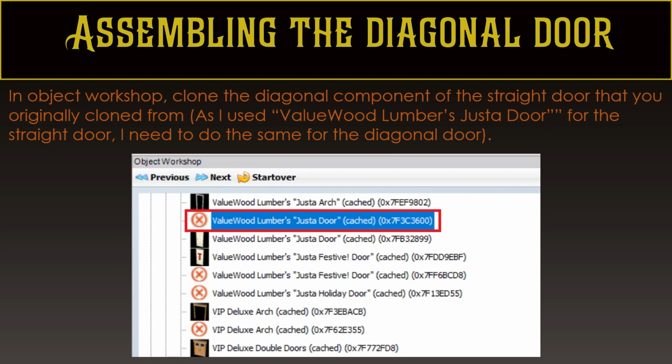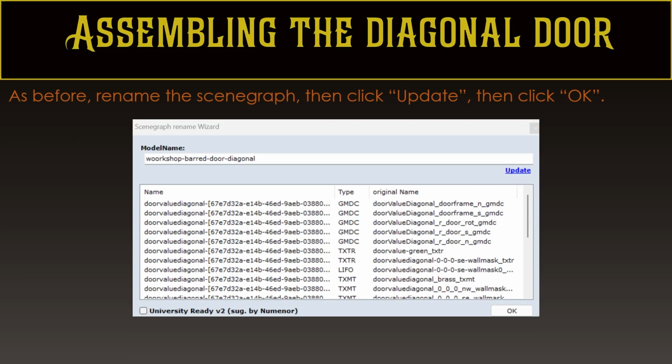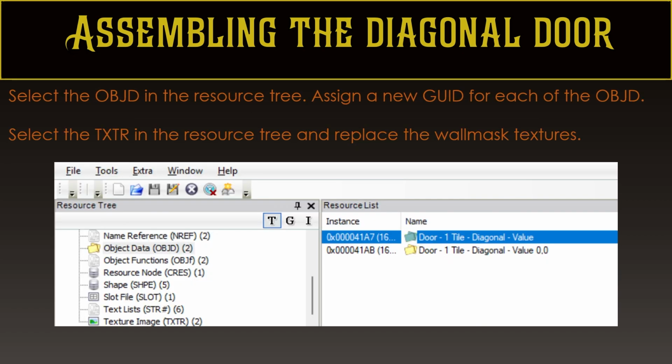Then the diagonal door. So we go back to Object Workshop. We select value wood lumbers just a door. This time we're selecting the diagonal. That's the one that doesn't have the thumbnail. We rename the diagonal in the Scene Graph Wizard. We click Update. We click OK. We save it just as we normally would. We select the OBJD. For each OBJD, we assign a new GID. For the TXTR, we're going to replace the wall mask texture. I've included that in the resource post.